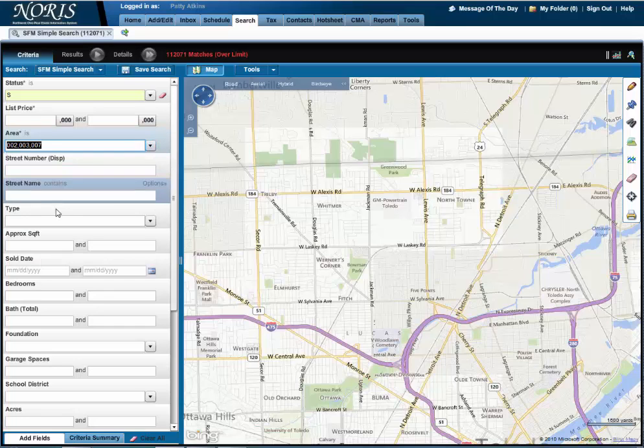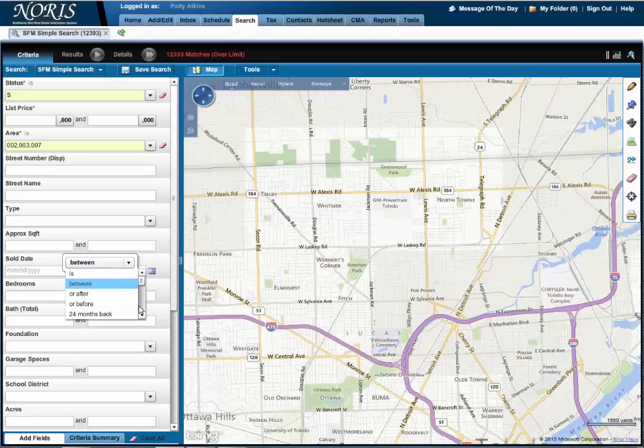And then, let's see, I'm only going to do sold dates, and I'm going to change this between by clicking on this here. I'm going to change it to, let's say, 6 months back. I want all the solds in those 3 areas in the last 6 months. Now, you can see up here I've got too many matches for the map to show up here, but I have a total of 512 matches.